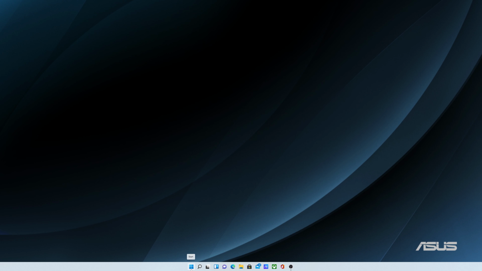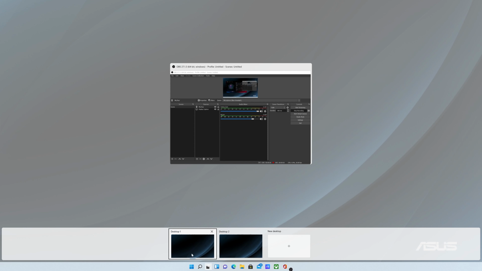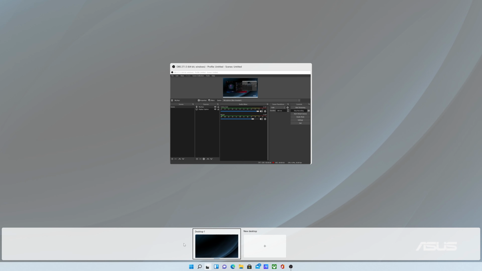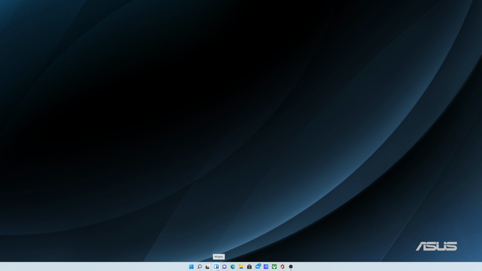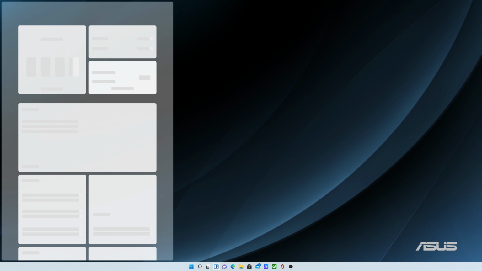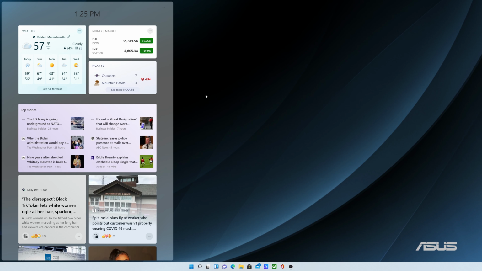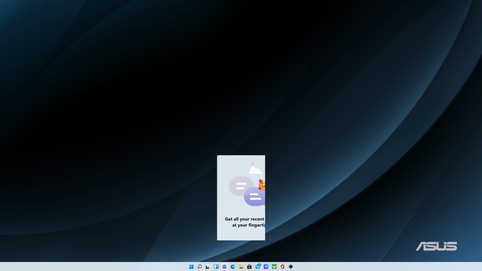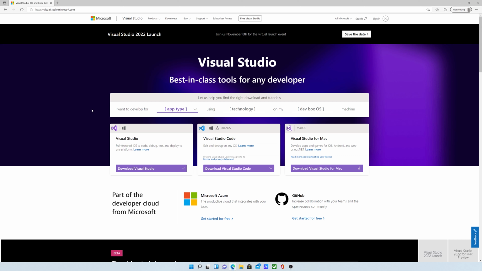So we have the start menu, which is the same, the search bar, which is the same. We have a button for our desktops, so you can make different virtual desktops, and close that one. Got something called widgets here. So it looks like we have some widgets. We have the weather, stock market, sports, news. There's chat. It's a little wonky looking right now for some reason.